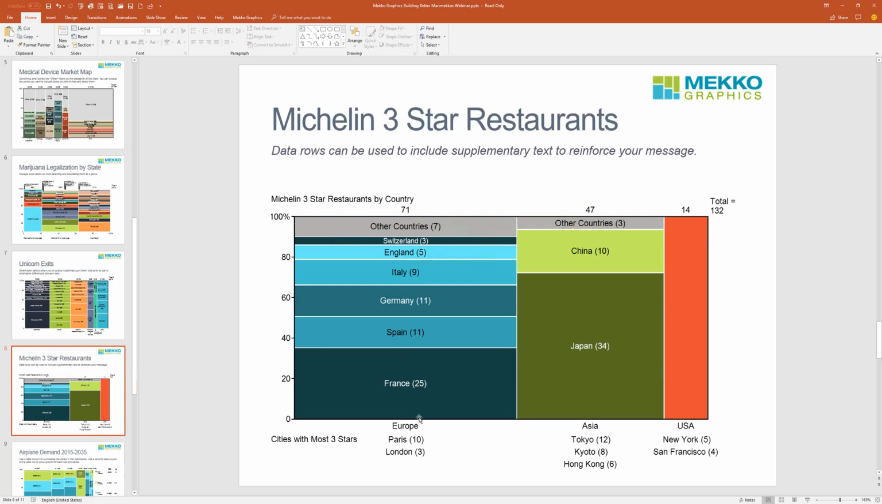Just one or two other things I wanted to show you before we wrap up, and maybe open it up for some questions. One is using data rows in your chart. Sometimes there's other information that you might find important to show in your chart, and that information is related to each bar in the chart. So here I have a chart of Michelin 3-star restaurants, and it's organized by country.